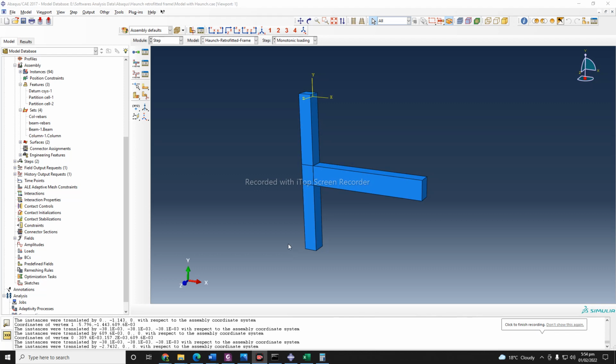Hello guys, in this video we'll be looking at the next module, which is the interaction module. In the previous videos I explained the steps and also the assembly and property parts. If you are new here, I would definitely advise you to go back and watch those videos first and come here then. Alright, so next we will continue with our interaction module.